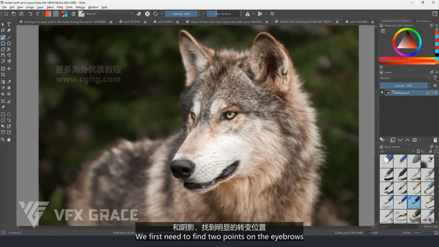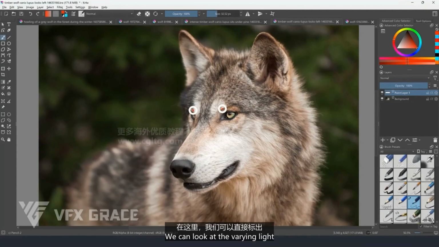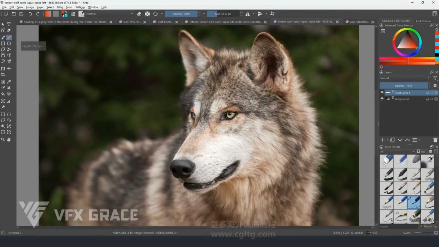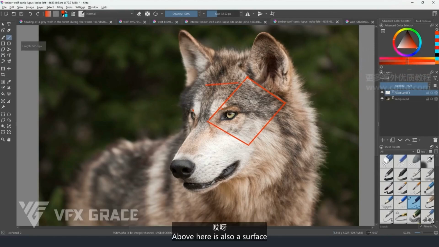We first need to find 2 points on the eyebrows. We can look at the varying light and shadows in the picture and find the obvious turnings. Here we can directly mark out the side part of the face. This line separates the forehead and side face into 2 parts. Above here is also a surface. Then we go on drawing other lines.